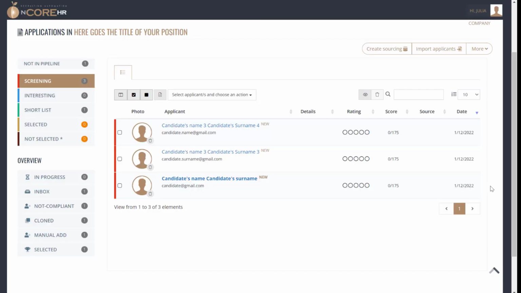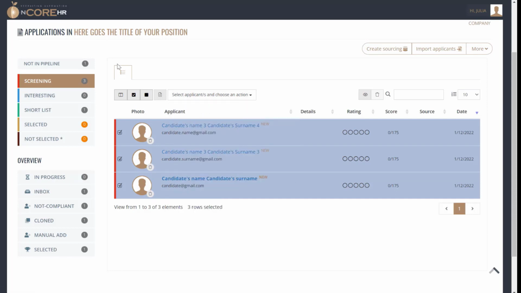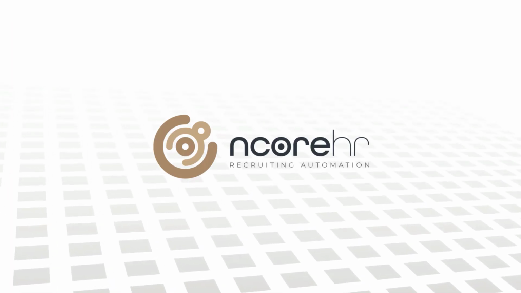If you come back to the list of candidates, you can select several of them and move them along the pipeline, or you can choose an action from this drop-down menu. The steps of the pipeline with automatic actions will be marked by this orange circle. The tab next to the candidate's profile will become the same color as the pipeline step in which they were moved. And these are the basic steps to manage your selection.